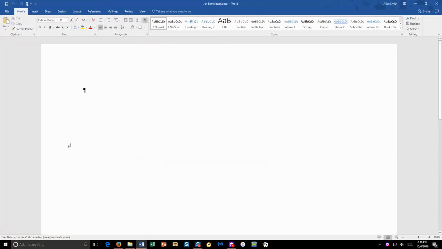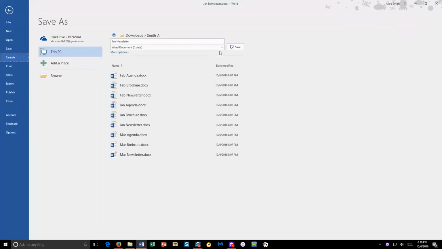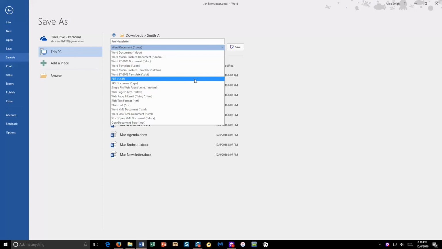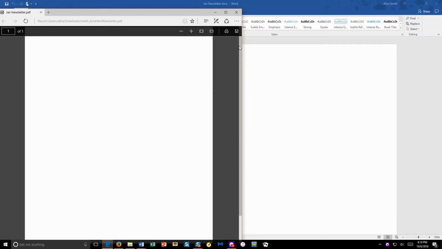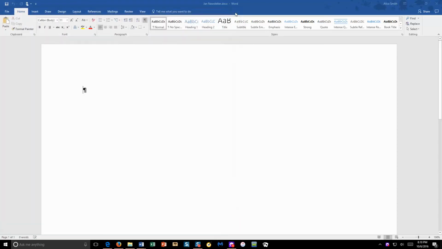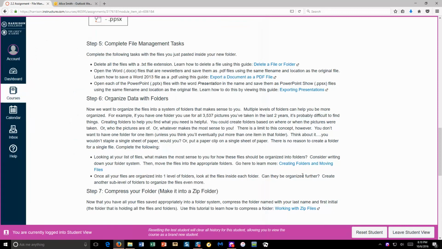Double click. Here's the .docx file, save as, go here, PDF, save. Here it is. Get rid of this. Get out of this. And you should have, there it is, PDF. Okay, so you can do the Word files now, the rest of them.